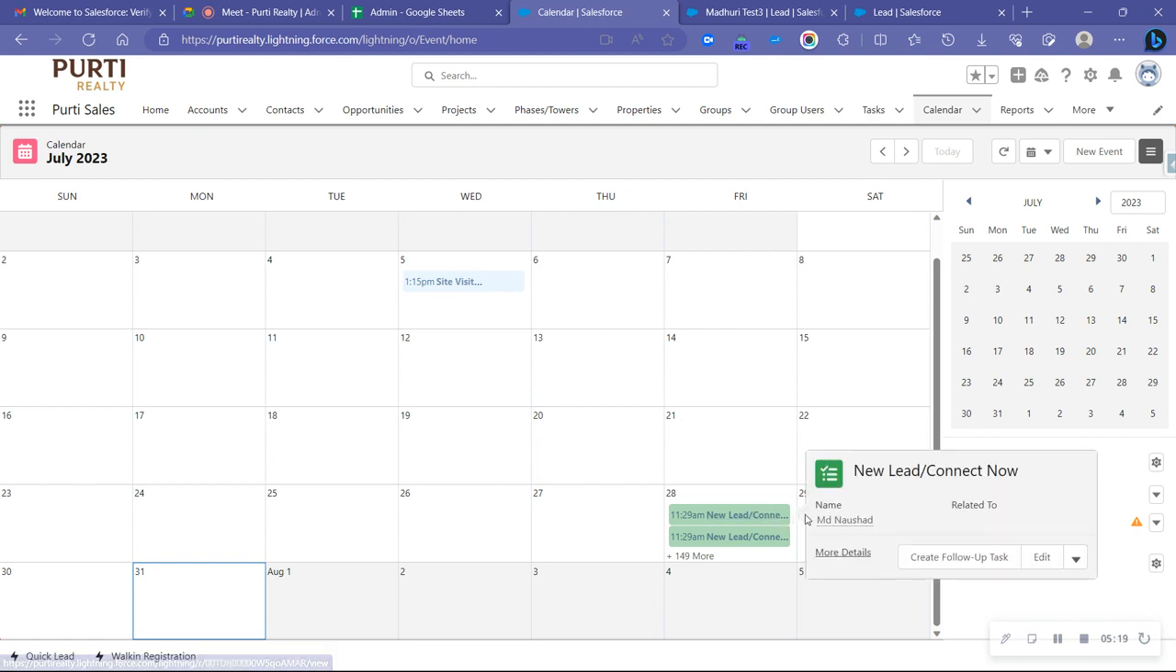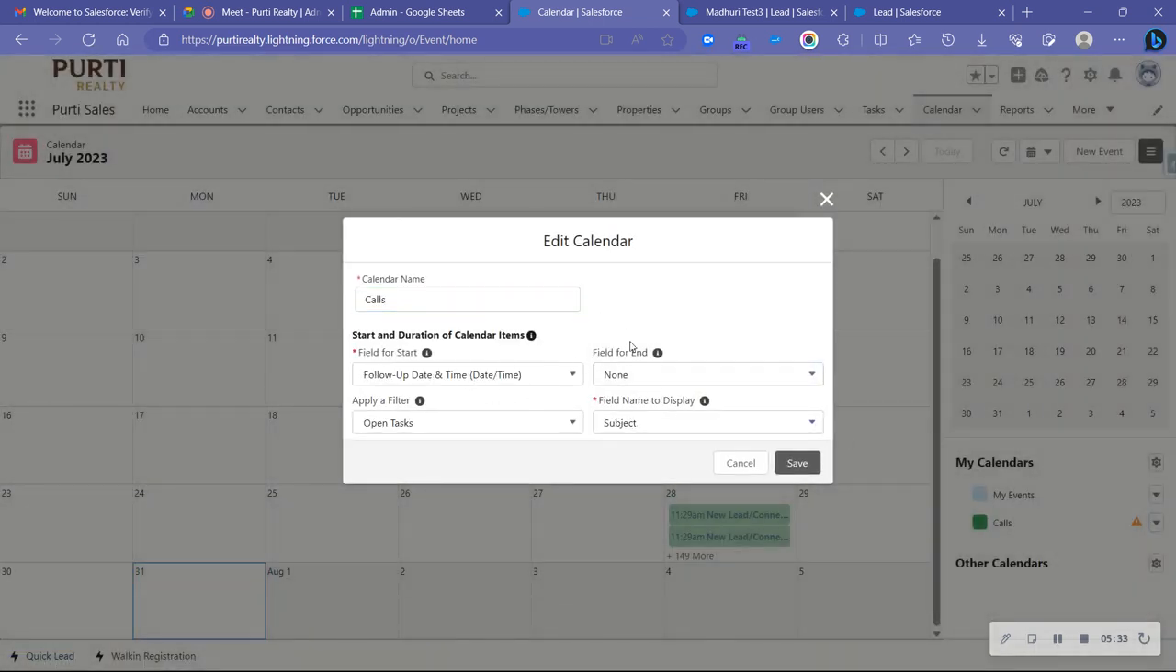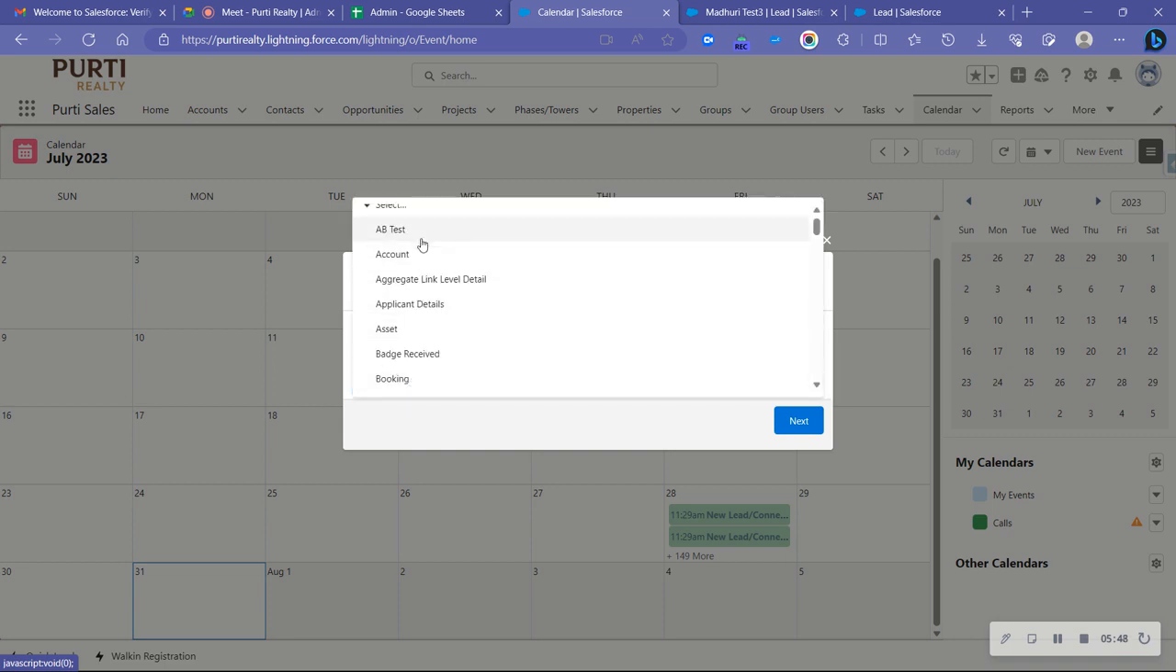I got it, what you've done is exactly what I was looking for. But how did the system know that we're trying to filter calls in green and site visits in blue? Sir, while creating a calendar, I'm searching for the object. If I click on the drop down, you selected leads in this. No, sir, I have selected event previously, and for creating calls, I have selected tasks.